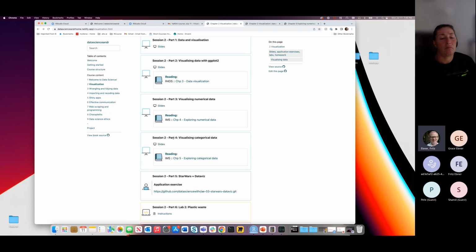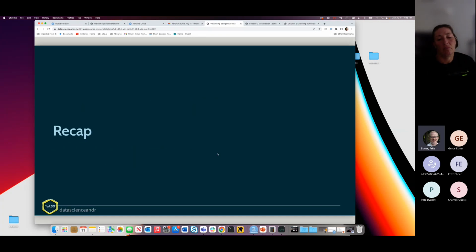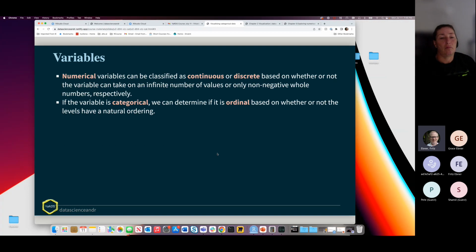So I'm going into part 4 now, visualizing categorical data. We're going to go right into it. Okay. We are going to visualize some categorical data. So first, what did we just talk about? We talked about numerical variables, and they can be continuous or discrete. We talked about categorical variables, which can maybe be ordinal or maybe not.